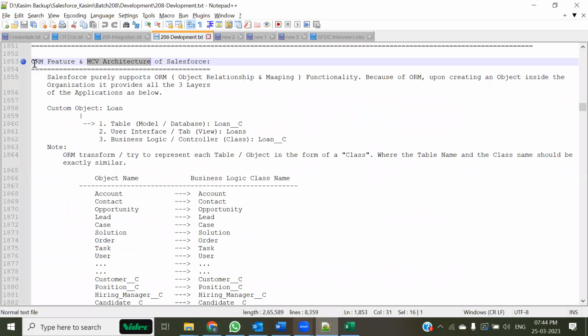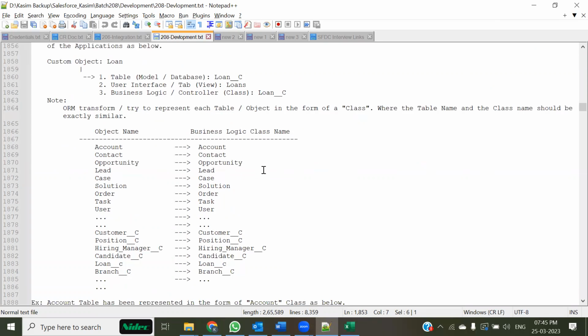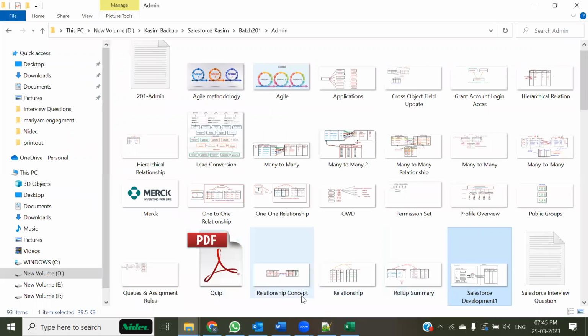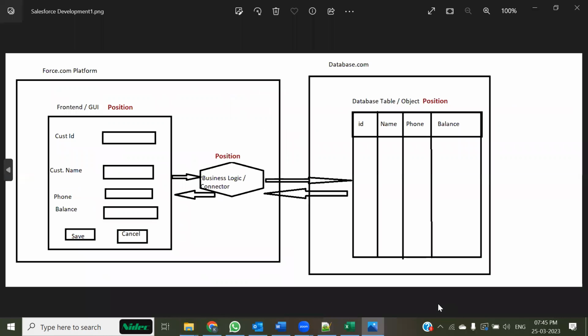And that is what the principle of ORM actually says. When we say ORM, object relationship and mapping, it focuses precisely on one thing. According to ORM, every object is a class, and that is what has been stated with the MVC architecture. And what does MVC architecture say to you? Model, and then view, and controller.